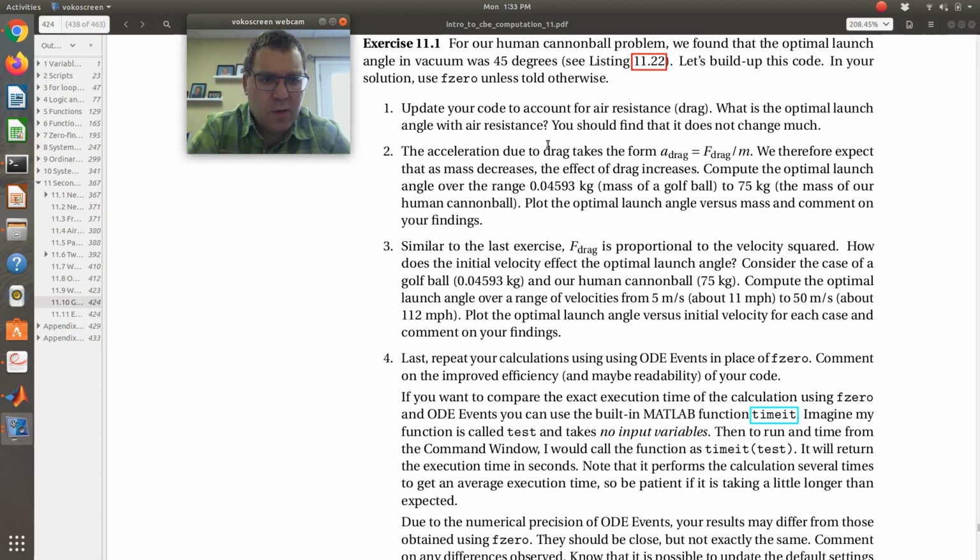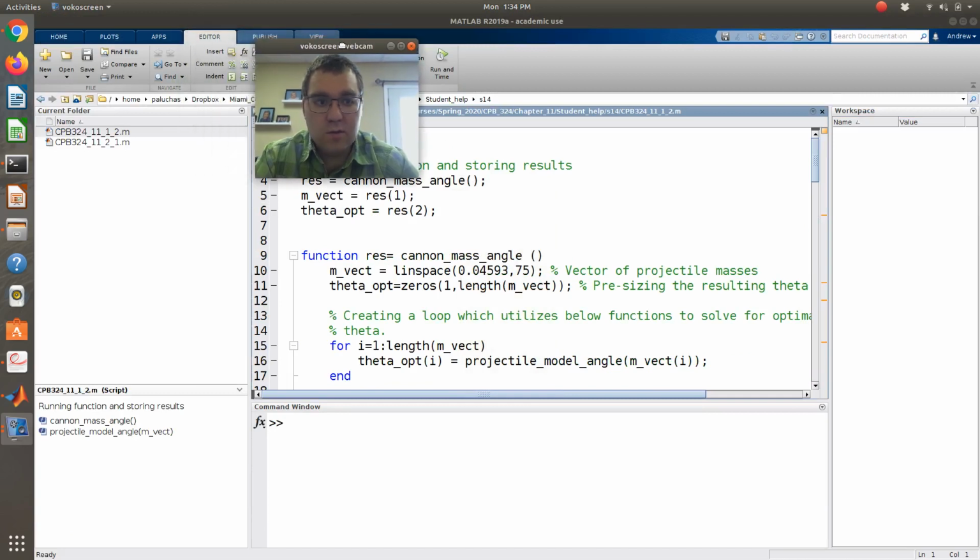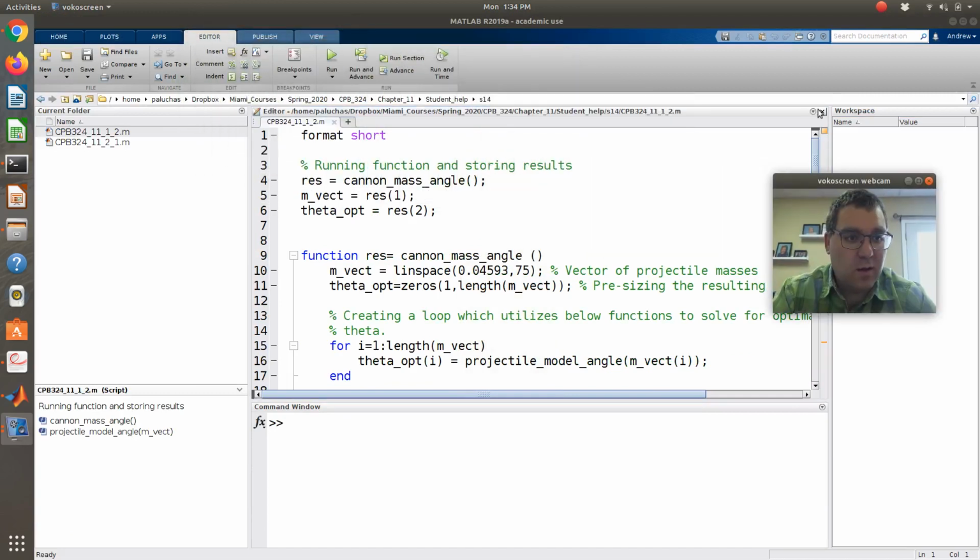And so here it was basically just adding that for loop to loop over a range of masses, and for each mass determine the optimal launch angle. Right. So hopefully in 1 you're able to write code so that for a given mass you return the optimal launch angle. Now in 2 you're just going to loop over masses. You're going to look at a range of masses. Okay. And so let's take a look at the code here.